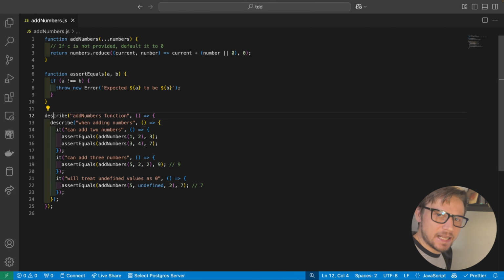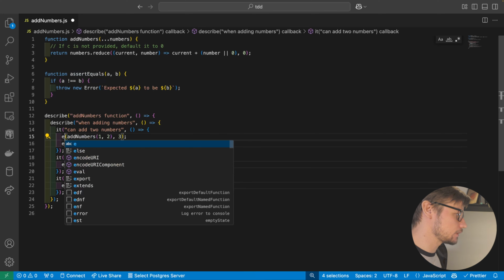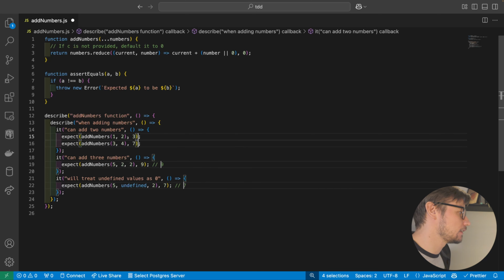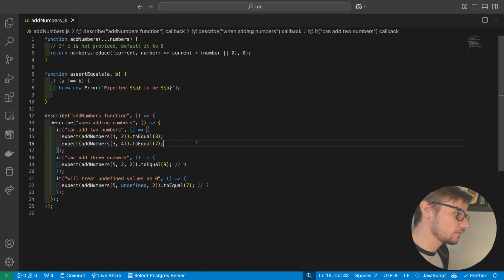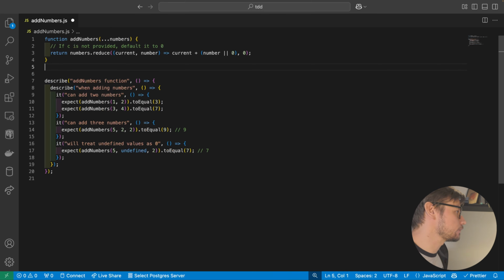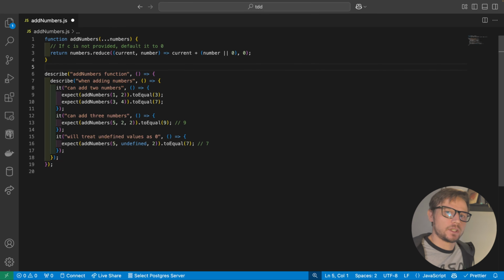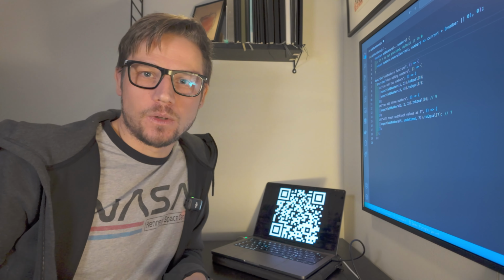Now, Jest has a built-in equality check. So let's use the expectations in a testing framework instead. So instead of doing assert equals, we do expect. And I can now change this. There we go. I can now get rid of my homemade assert function because I'm using the built-in one in the Jest framework. And there you go.